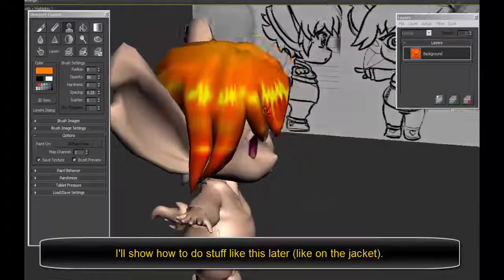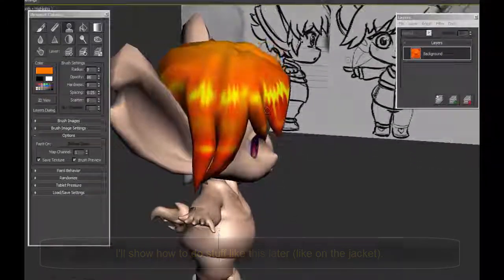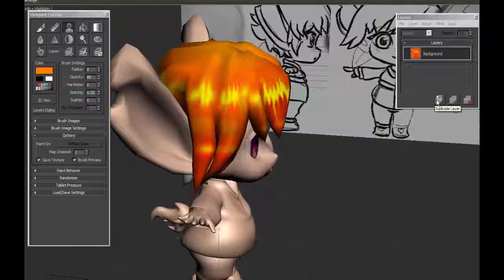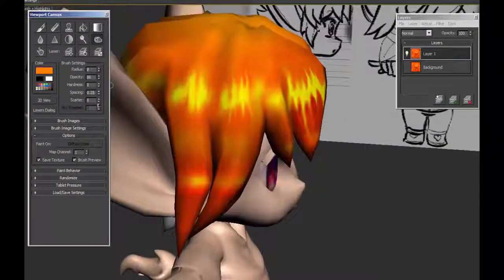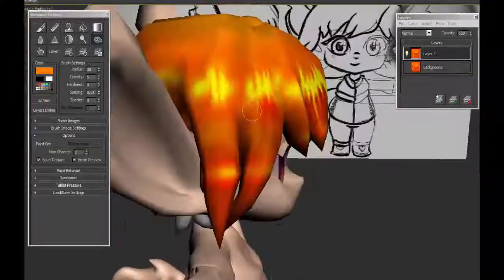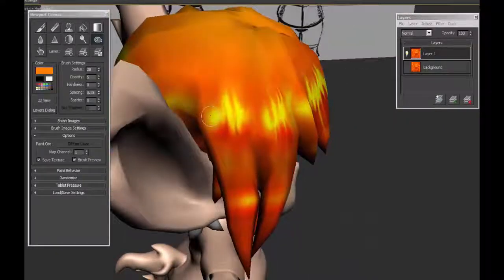So what we could do if we want to preserve this layer and just experiment on a new layer is use this duplicate layer and then use the burn tool. Again, bring it way down, boost up the radius a little bit. Just want to blend it down so you get that mountain effect.